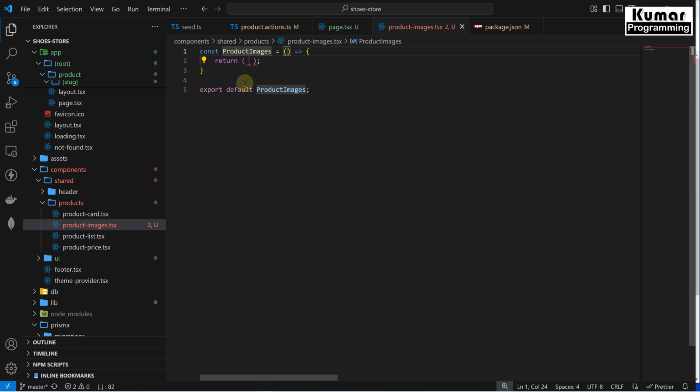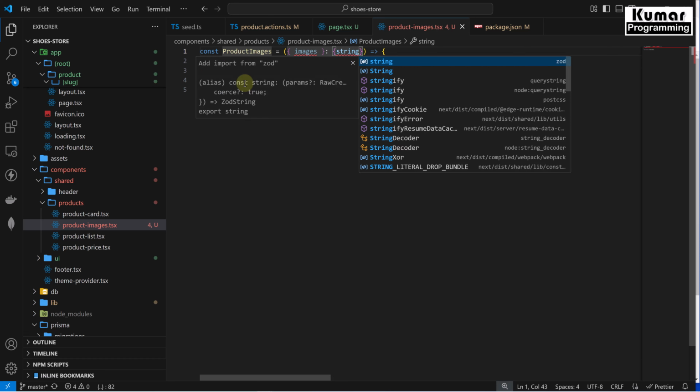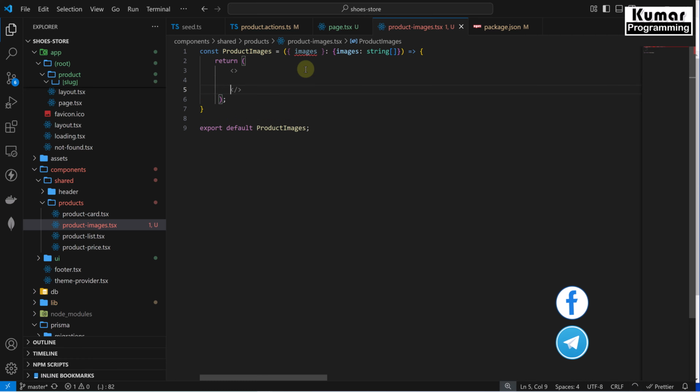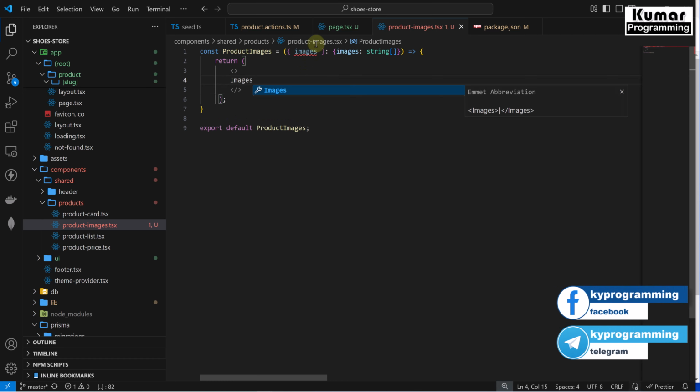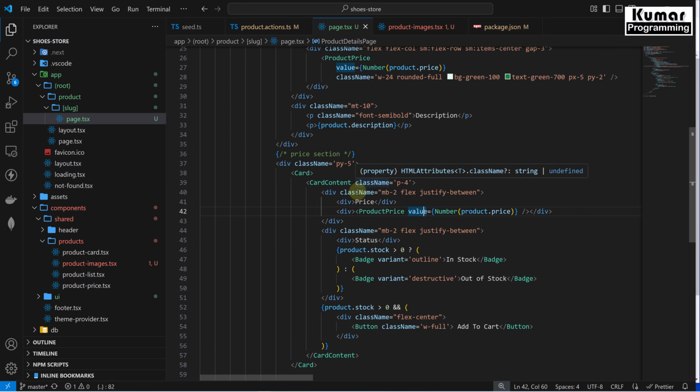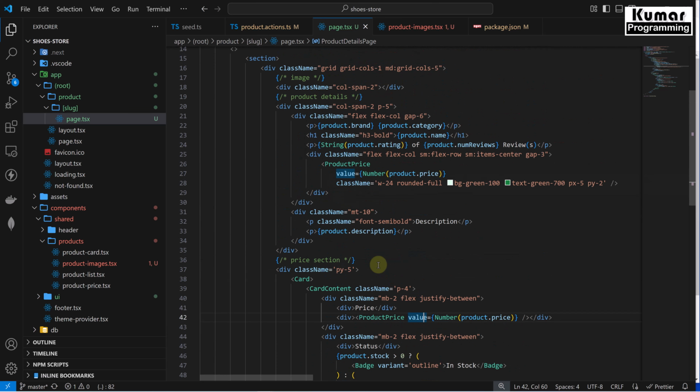Okay, and this is going to take in a prop as images, and it would be of type array of string, right? Like this. Now inside this I'll use a React fragment, and inside this I'll just write images. Okay, and now we are going to use this component inside our product detail page. So here we have our product detail page, and inside this we are going to use our product image. We have given a space for our product image, right?